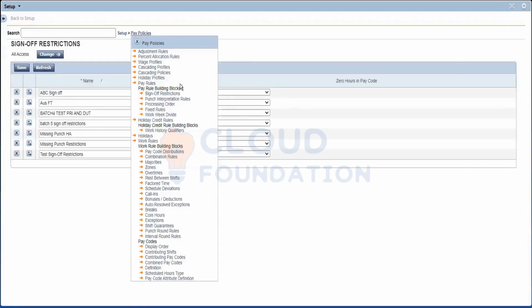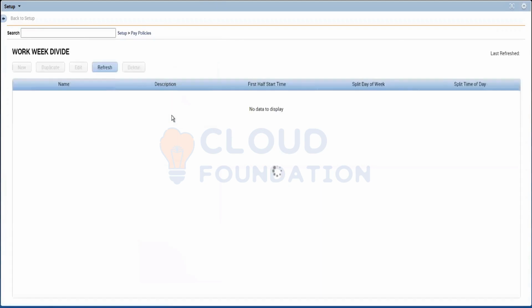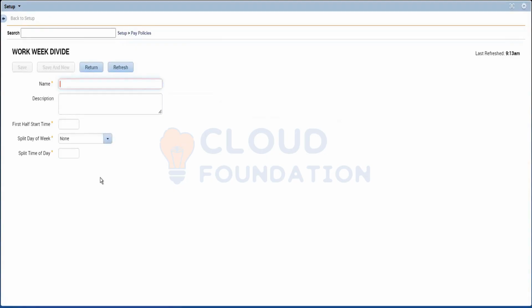Now that's all about sign off restriction. Now let's go to work with UI. If you see here, currently no one is using it. Whoever has done the training here has not created anything. I'll just give an overview. This is not used much. So for what purpose do we use this?